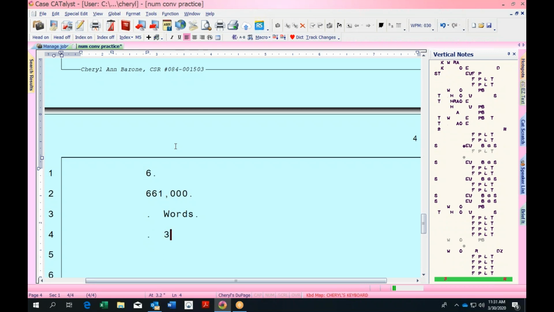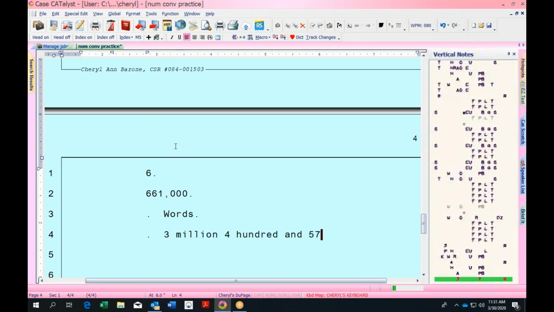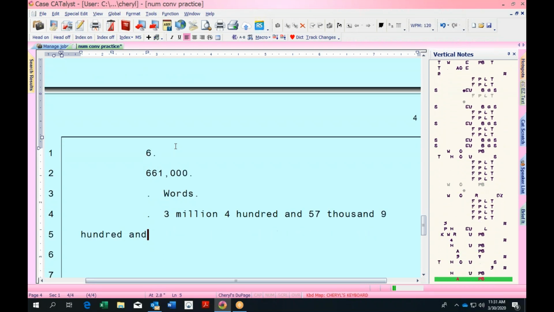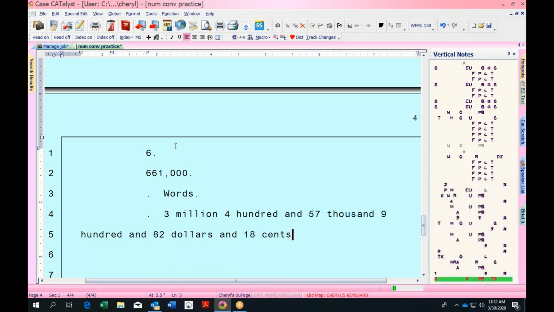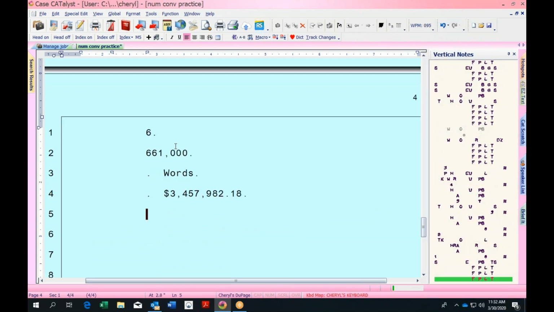If you said $3,457,982.18, come on, there's no way that you could put that into your dictionary. And look at how fast it converted it. It's really an amazing feature. So if anybody has any more questions, I'd be happy to.